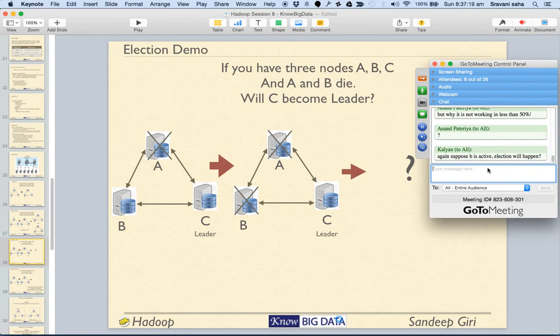Yes, again, as soon as B becomes active, B came to life, the network is up again, the election will happen again, because C had stepped down as soon as B was unavailable. Okay, so the election will happen again. That's correct, Kalyan.